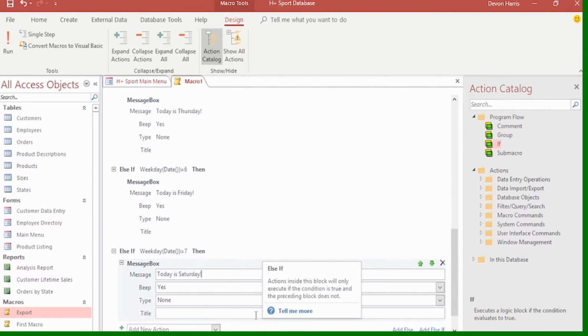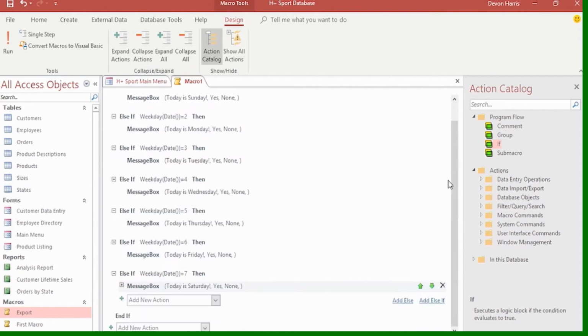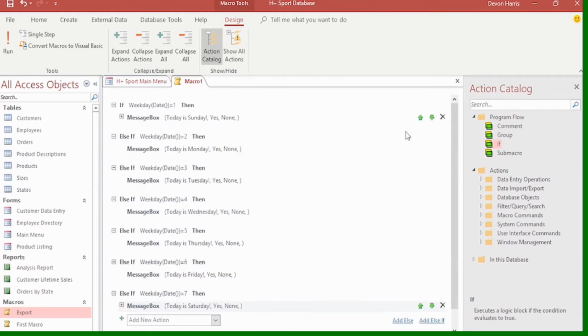Now that all those are filled in, I can go ahead and collapse all of the actions to see a more compact view of my macro. I can read through it a little bit easier. So if the weekday of the date equals 1, then we're going to have a message box that says today is Sunday. If it's equal to 2, then today is Monday. 3 is equal to Tuesday. 4 is Wednesday. 5 is Thursday. 6 is Friday. And finally 7 is Saturday.